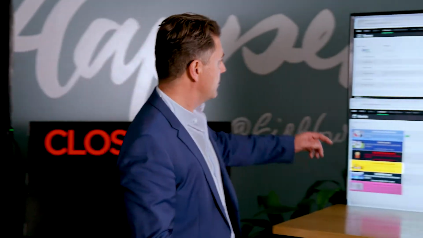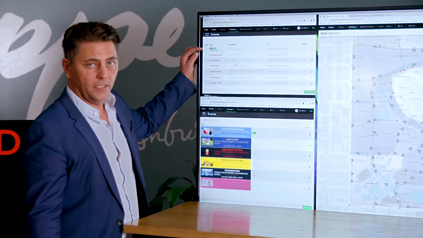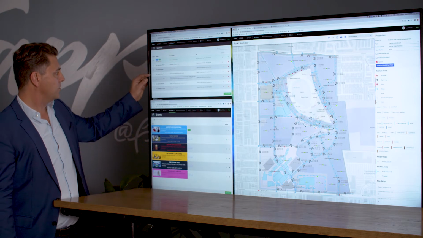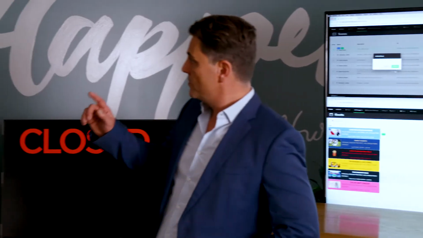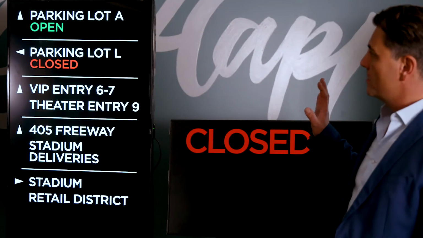What we're going to do is we're going to change from a default scene up here, and we're going to change this to stadium inbound. There we go. Now, when that happens, you'll see across here, all this stuff's going to change.